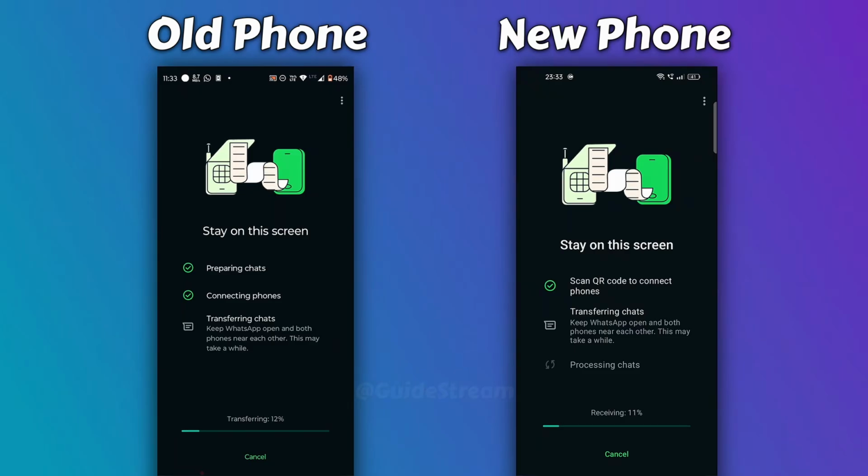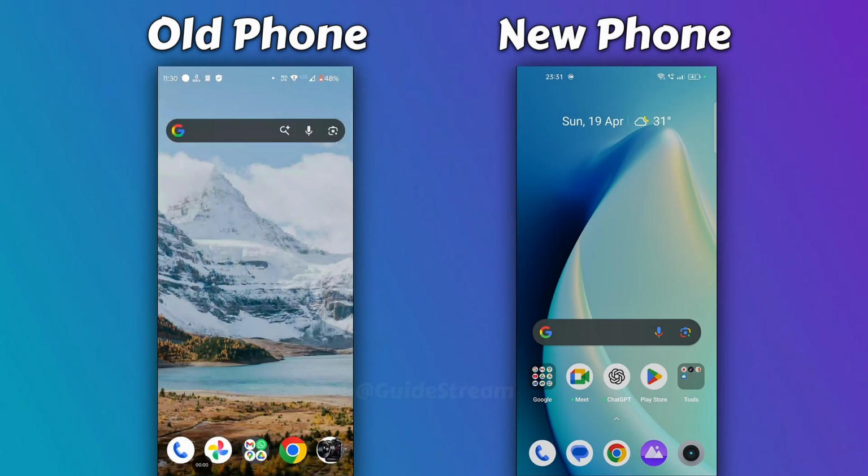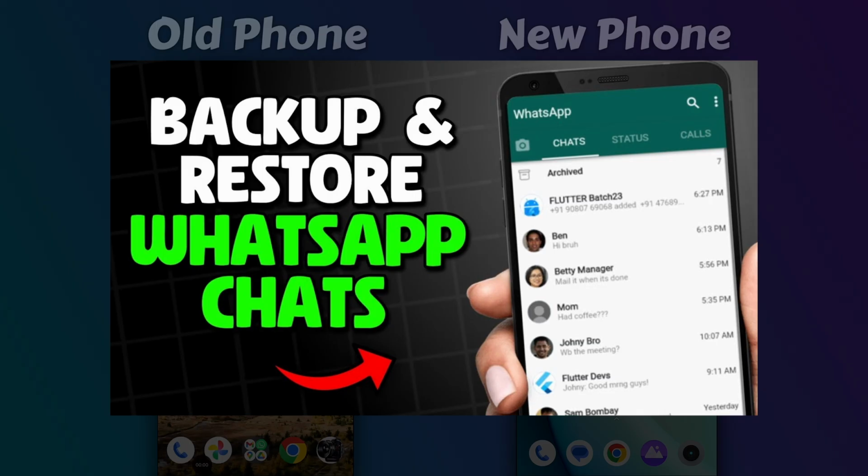How to transfer WhatsApp chats from one phone to another. Before starting, I highly recommend backing up your chats and media because the transfer process can sometimes fail. I've already made a detailed video on how to back up WhatsApp chats. You can check it from the card on the top or in the pinned comment.